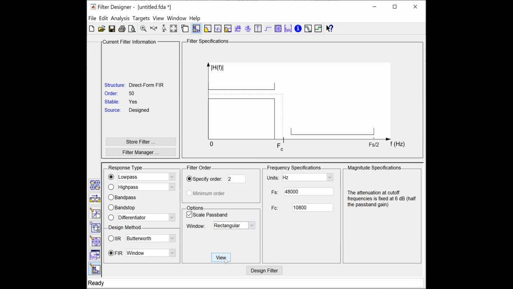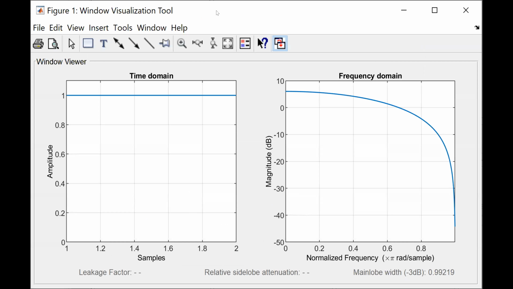Let me show you that. You can have a look. I hope you are able to visualize this. This is the frequency response of this rectangular window, and the size of this window is 2. You can check the size of the window is 2 because we are keeping only 2 coefficients of this window, and this is the frequency response of this window. All right. So let me switch back to the FDA tool.